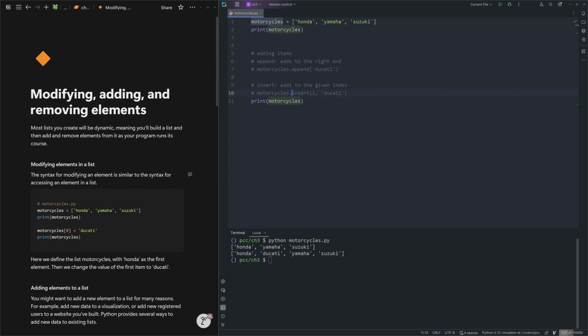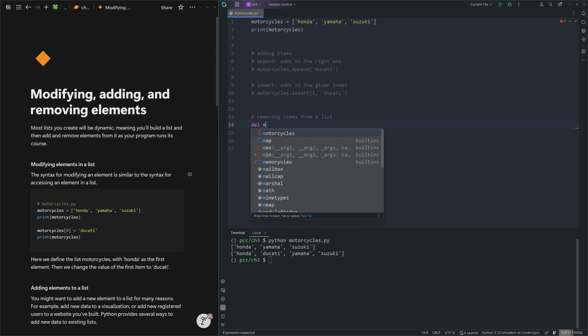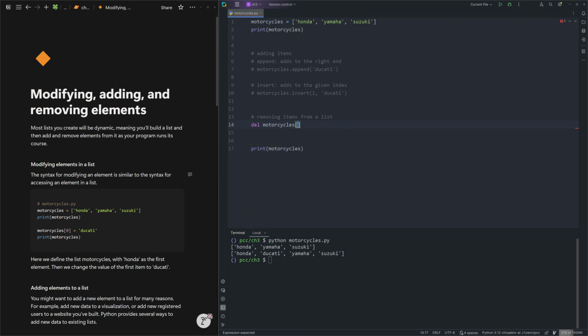And let's talk about removing items from a list. One is using the del keyword, and then we use motorcycles[0]. So if you want to remove the first item, that's how you do it. Let me run it again. So Honda will be deleted, motorcycles.py. So that's the original list, and now Honda is deleted.